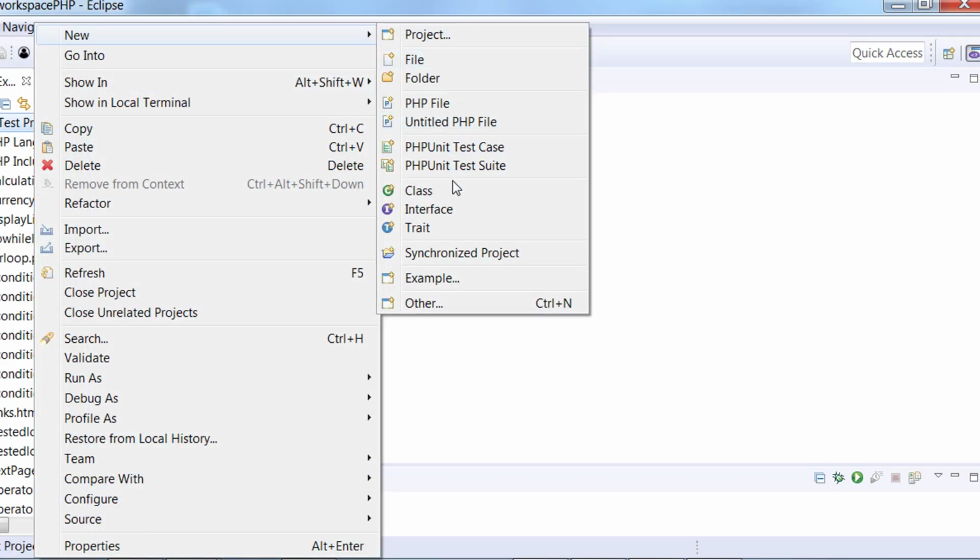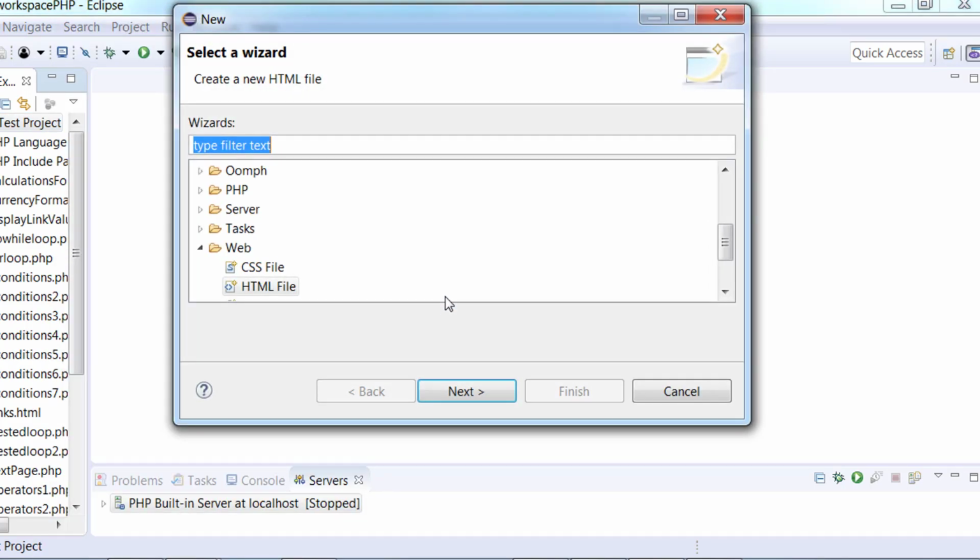So I will create an HTML page, which can be found under Other, under Web. You'll find the HTML file.